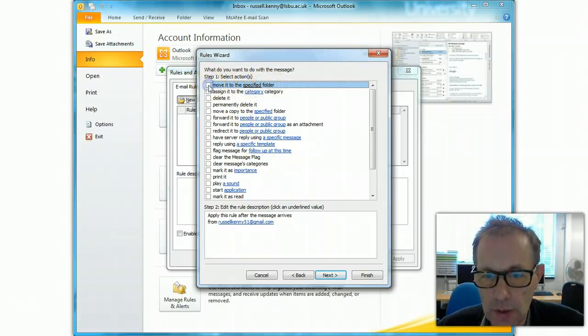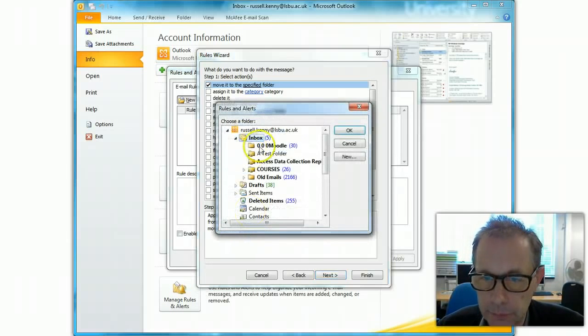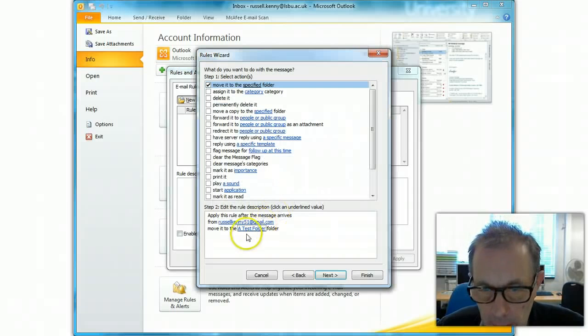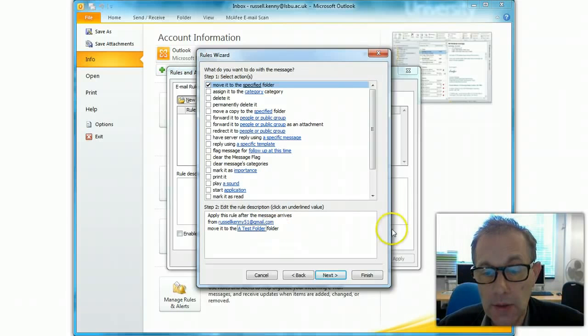And again, when I choose that, if you look down the bottom of that dialog box and I put a tick in there, it brings up another little link. So here what I've got to do is say, which specified folder? So I'm going to click on that, and I've created a folder here, within the inbox called a test folder. So I'm going to click on that and click OK. And so it now knows which folder it's going to move these messages that it catches into. So they won't come into the inbox. They'll be moved immediately to this other folder. I'm just going to go to next.